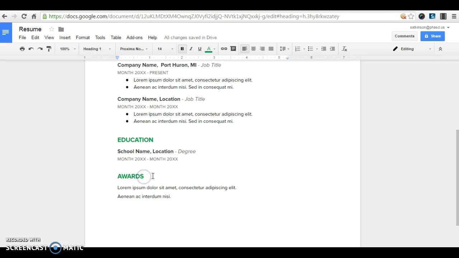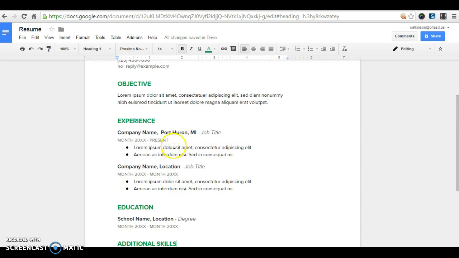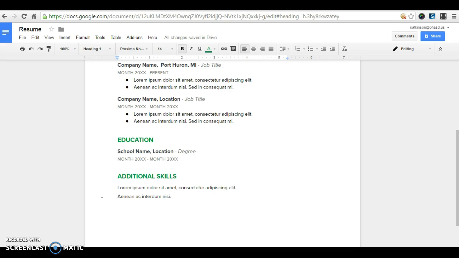And then awards is the last section. I like to change that. I don't like awards there. This is where you might want to put something to the extent of additional skills. And you can list skills that you have that are job related here that don't fall under previous job responsibilities in your other jobs. So any other skill that you might have that an employer might be looking for, you can put down here and list that as well.